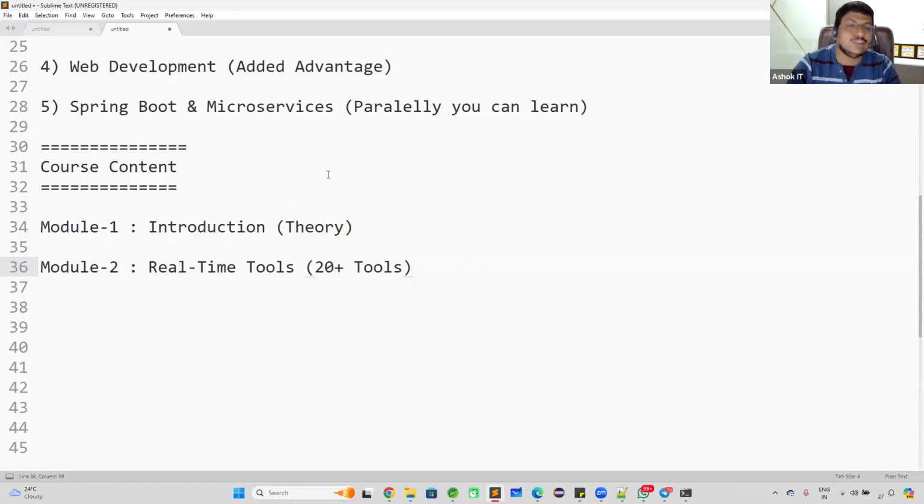So that is the reason I'm telling you to cover these real-time tools, it is going to take 1 month of time. So in this 1 month of time, you can get a good amount of knowledge in Spring Boot and microservices. When I say Java real-time project, it does not mean that from tomorrow onwards we are going to start the project coding.